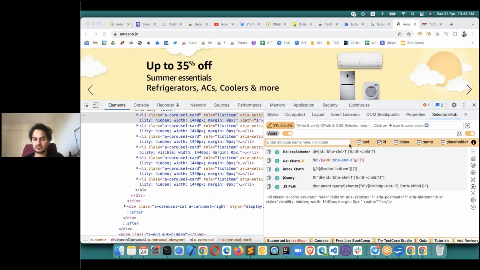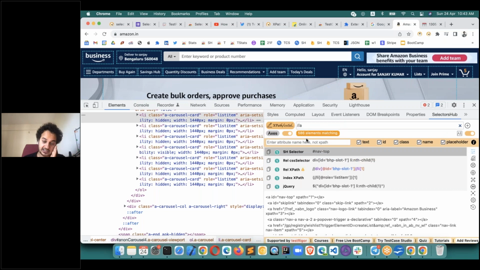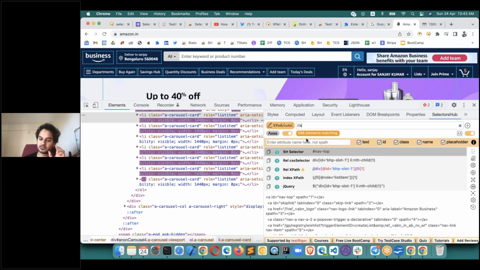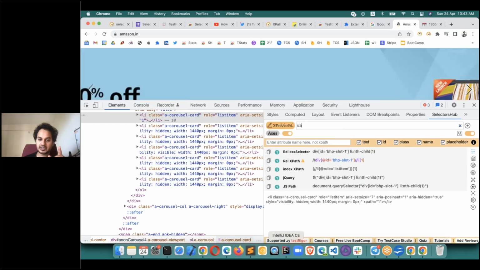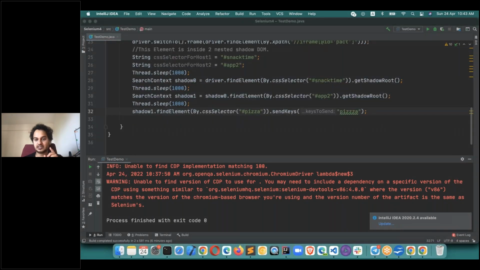Okay, so now I was telling you this, that /a. So you got all the links. Now you want to get all the URLs. So how do you guys write the automation script? How do you guys get all these elements?